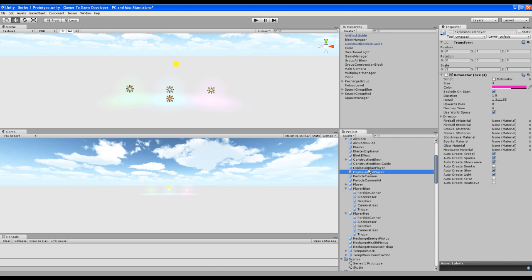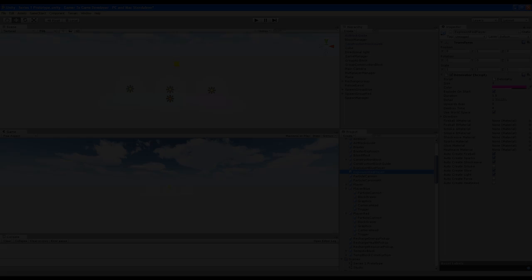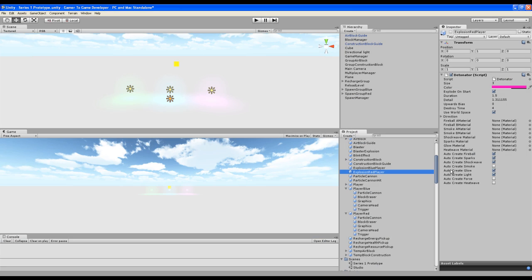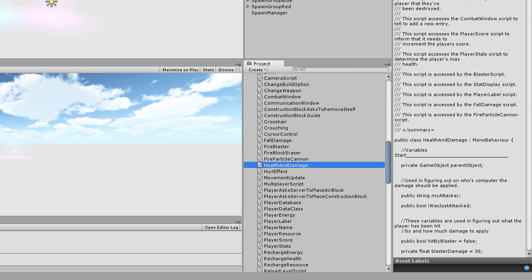So the next thing we need to move on to is editing the health and damage script. We're on to our second step of objective 2, which is to edit the health and damage script. Let's open up the health and damage script and make some pretty simple changes.